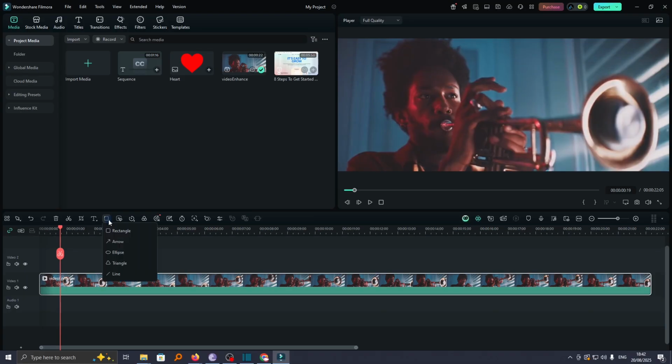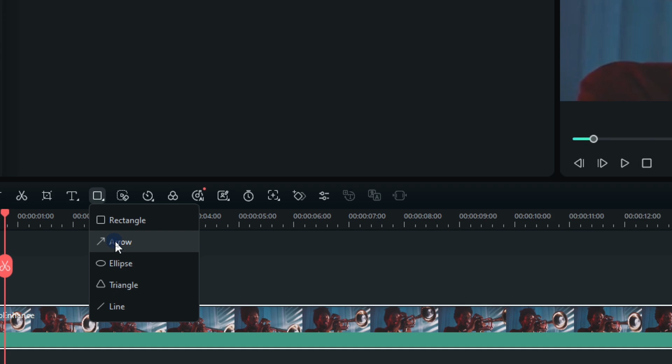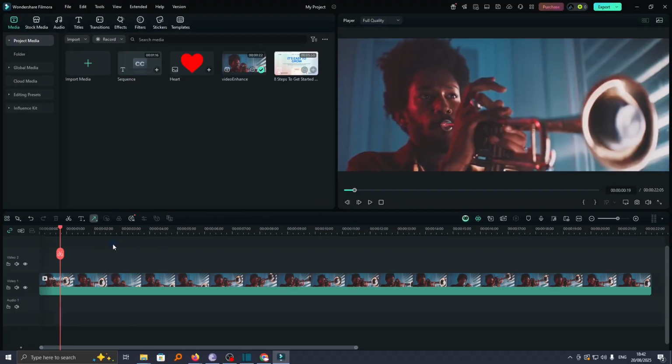Just go ahead. If you click on it, you can see you have quite a number of shapes here, such as the rectangle, arrow, ellipse, triangle, as well as line. For our case, we want to draw an arrow, so I'll choose the arrow option. If I click on it, now I have selected that option. You can see it is selected here.